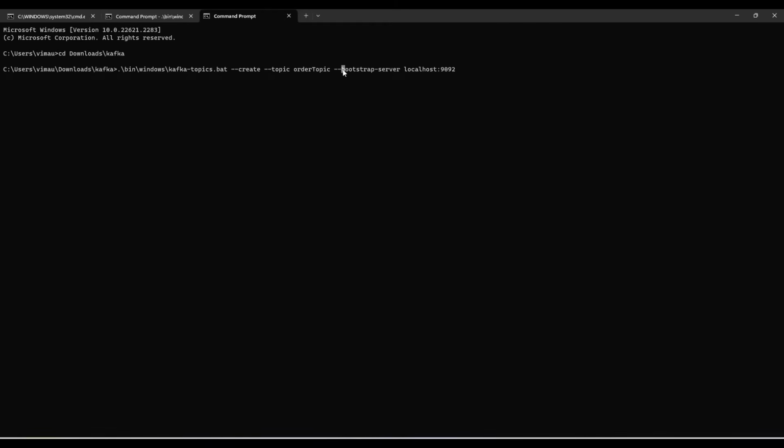And we are also providing the bootstrap server. That means where to find the Kafka. So this is running on the local host with the default port. And if we run this command, it will create an order topic, and it says it created order topic.